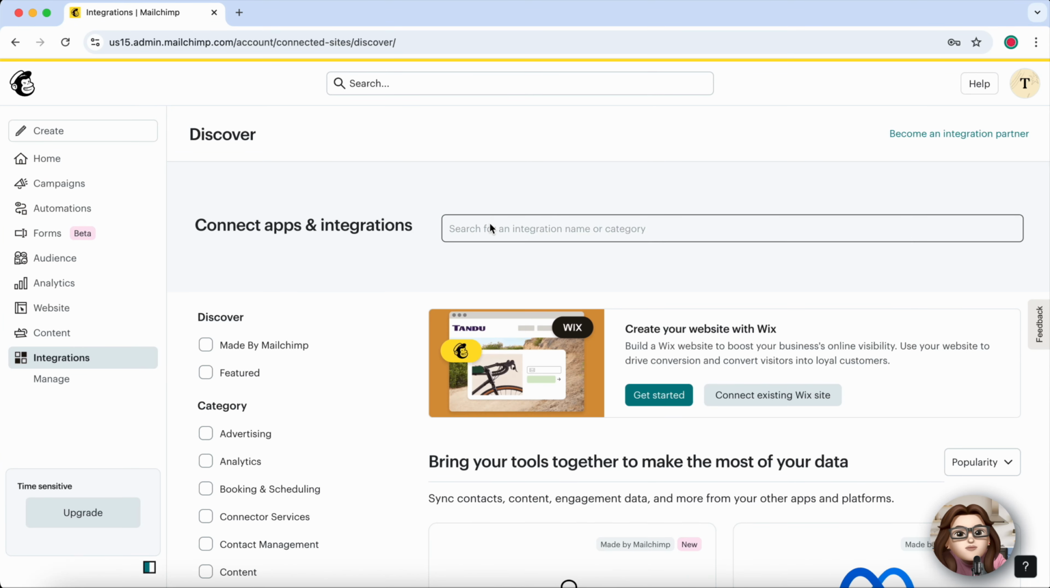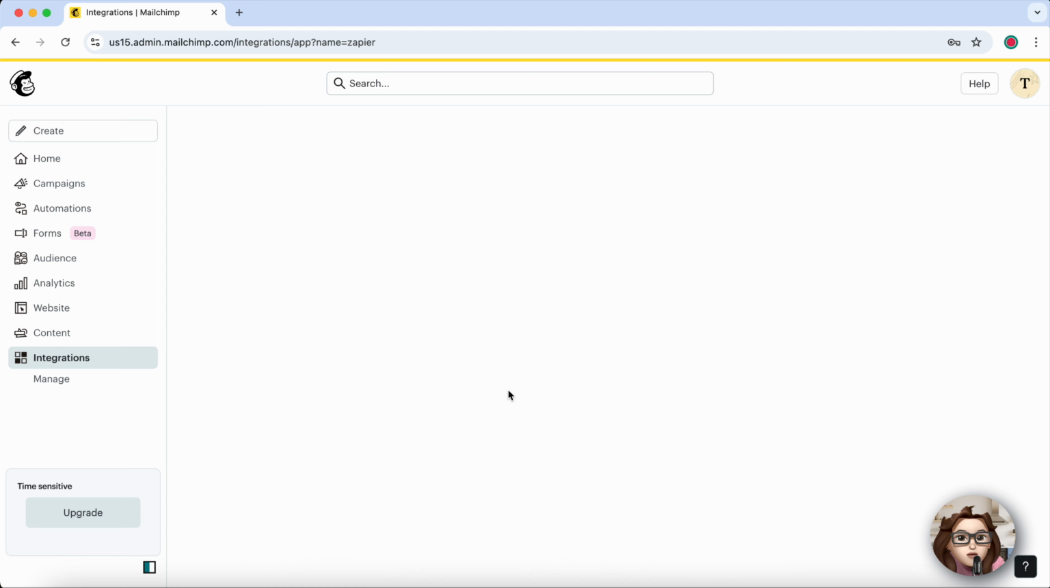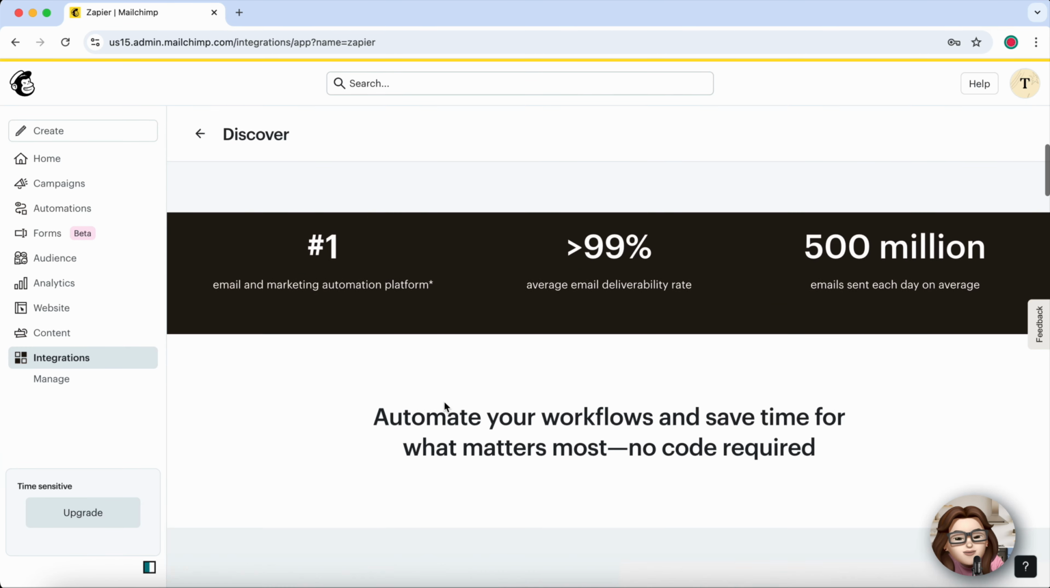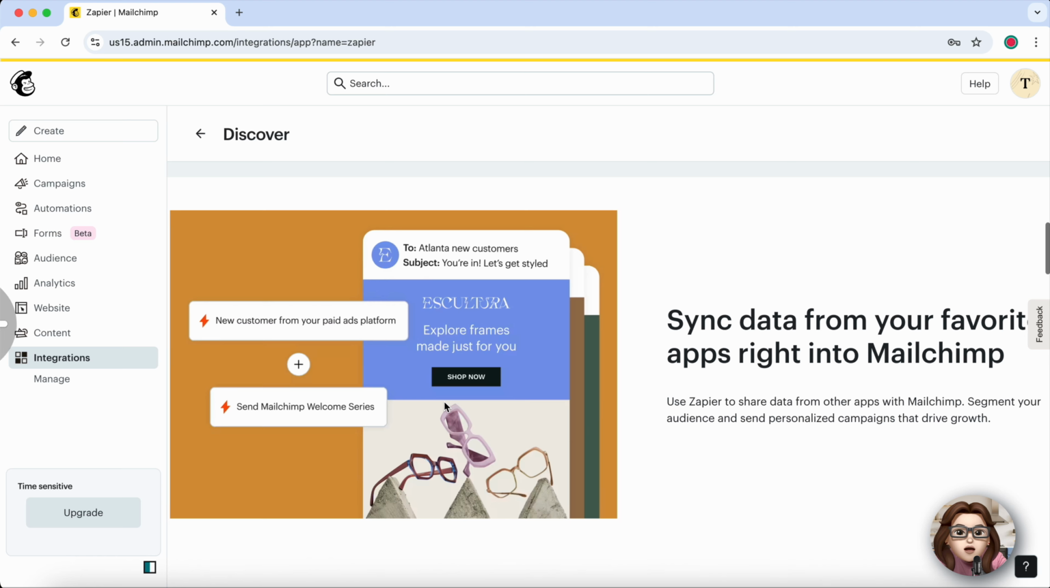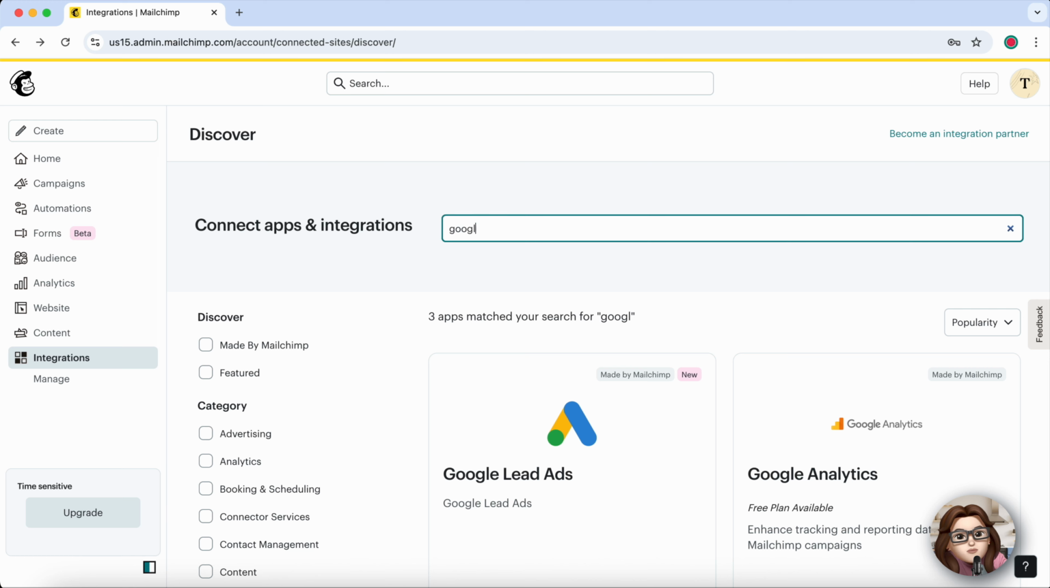For example, if you want to connect Zapier, simply search for it in the integrations search bar and follow the steps. This unlocks powerful automation that saves you time. Or if you're a data-driven marketer, link Google Analytics to track exactly how people interact with your site after opening your email.